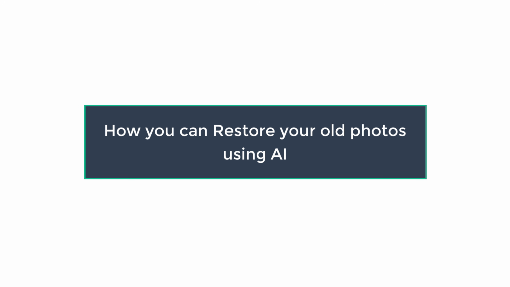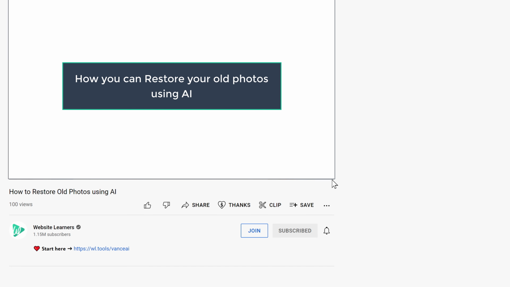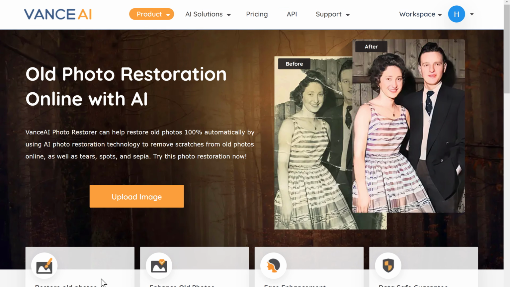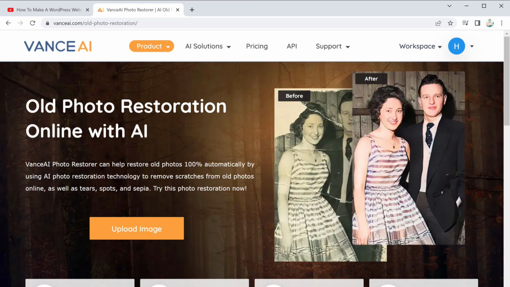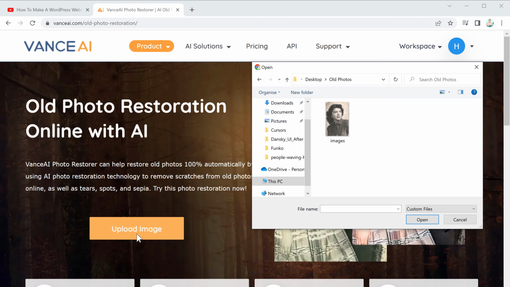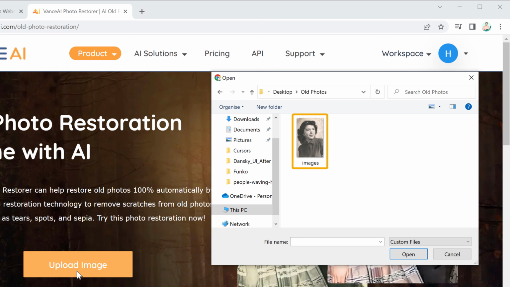Hi guys, in this video we're going to see how you can restore your old photos using AI. So to restore your old photos, just click the link below this video. And it will take you to this page. Now click upload image. And select the old photo which you want to restore.